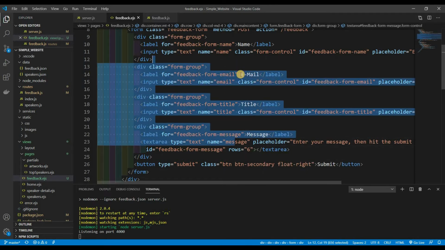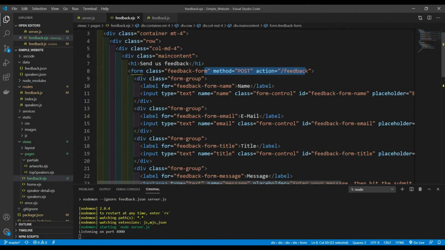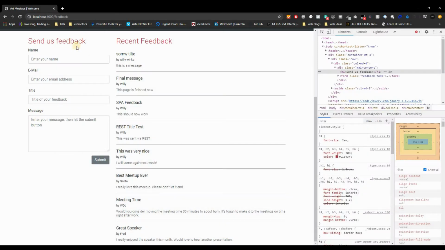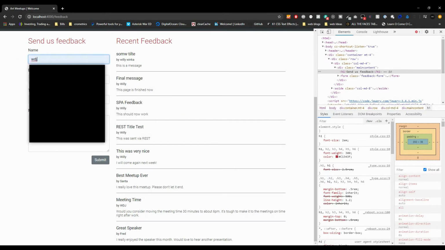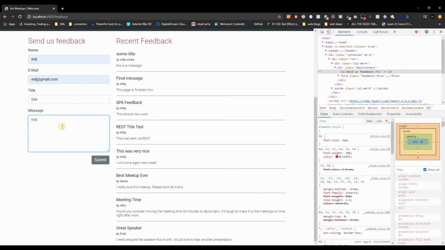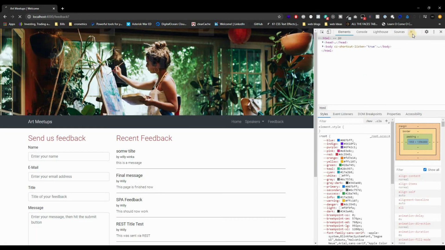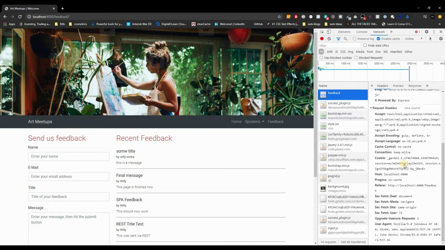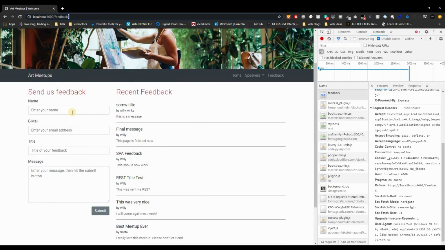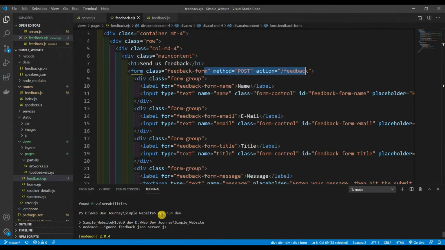All right, so now that we have all the names and we have the action and method, let's try it out. Even though we're not going to get anything, but in here, WDJ, title, message. If I actually submit this and go to my network, even though it didn't look like it did anything, look at this. It gave me an empty parameters. So let's try it. Why didn't it do anything, first of all?